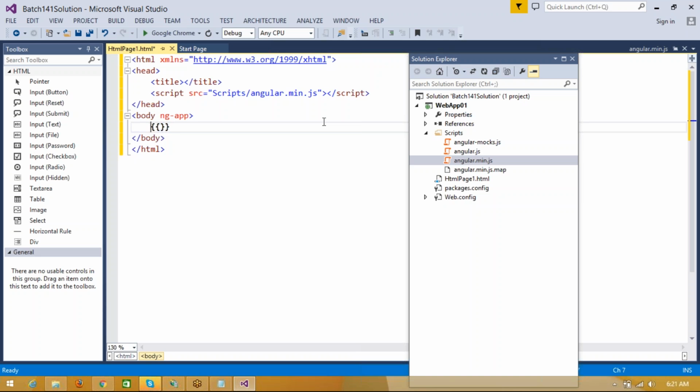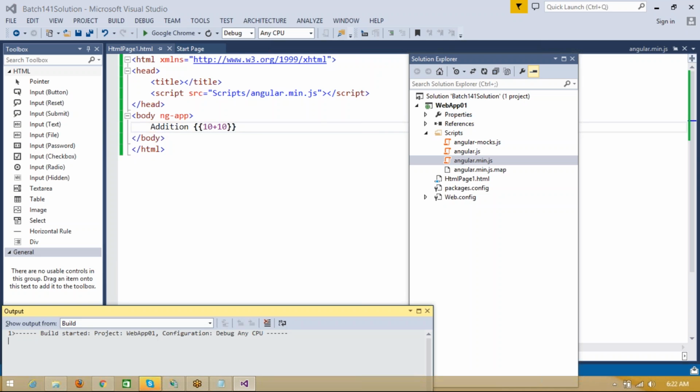Let's say I just want to have a sample addition. Let's say I'm writing 10 plus 10. Now what happens, this 10 plus 10 addition will be performed. If you are able to see 20, that indicates AngularJS has been successfully added to your current project. The output of this will be visible in the browser. Now addition is 20. If you are able to see this message, your AngularJS is ready.